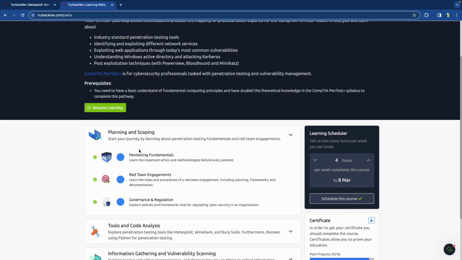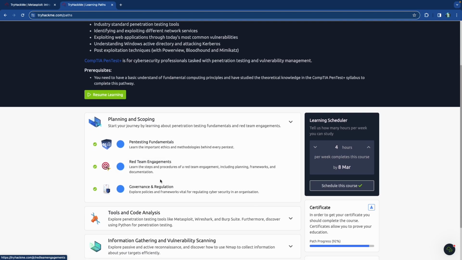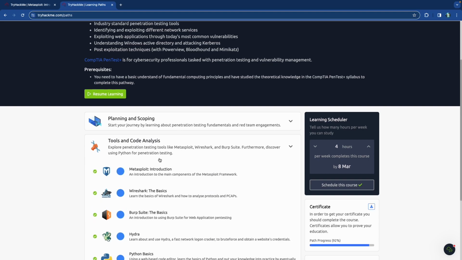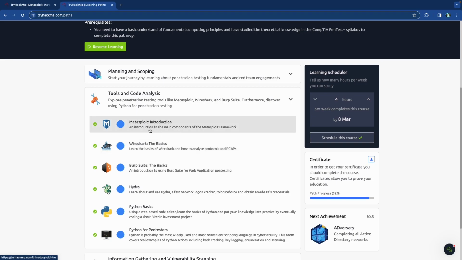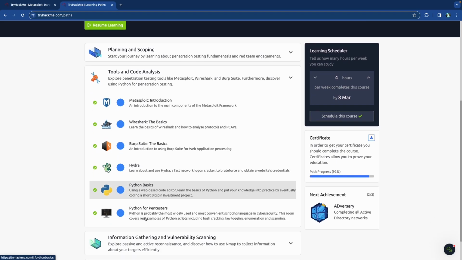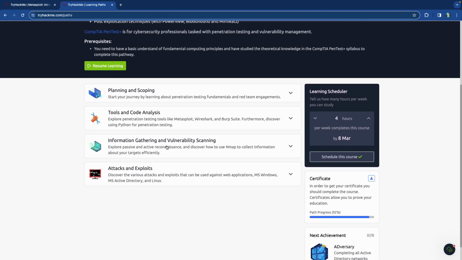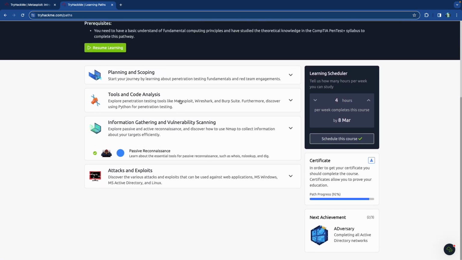I am skipping this particular section because it's literally read only. So pen testing fundamentals, red team engagements, governance and regulation, and all these fun things that you can read and just do on your own through Google and your favorite search engine. But what we're going to be doing today is the Metasploit introduction, and then there's all these different tools that could be used, and we're going to go through all of those. Not in this video, but in future videos, as we complete the introduction to the Pentest Plus certification.